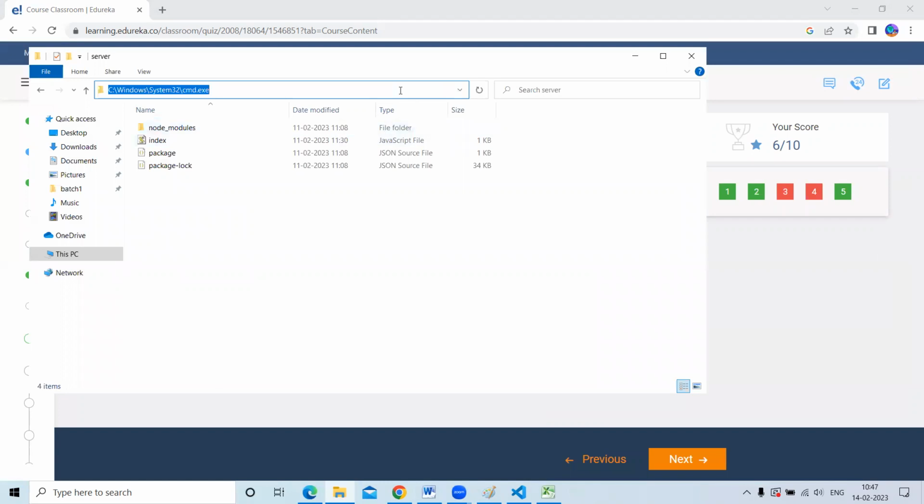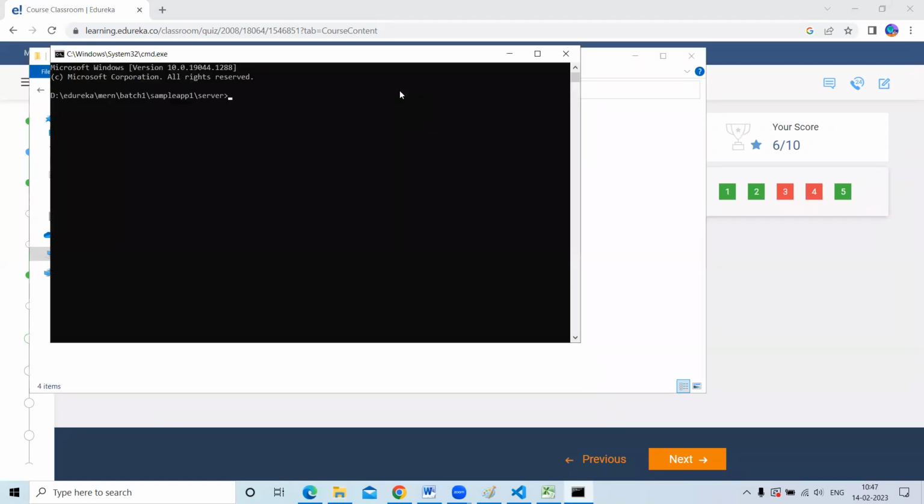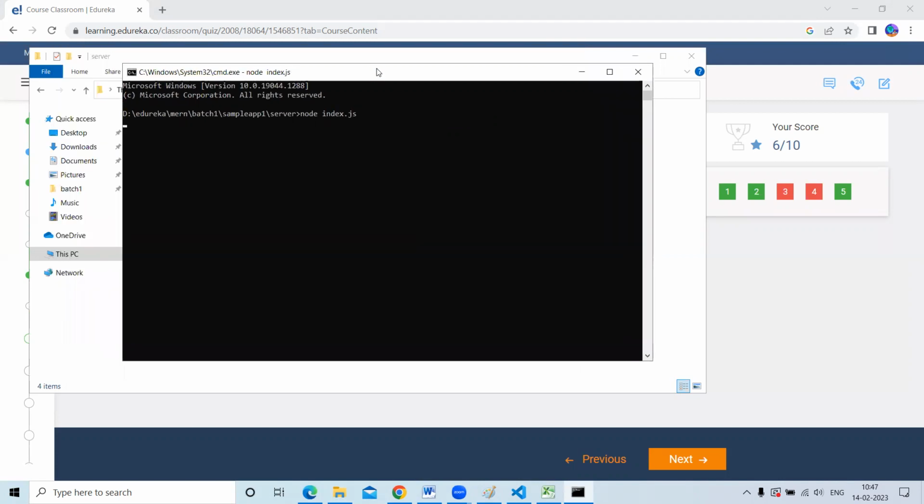How to run? CMD. First, I want to run the project. Node space index.js. Which port is it running on? Localhost 3000. So 30 is coming, which means it is working.